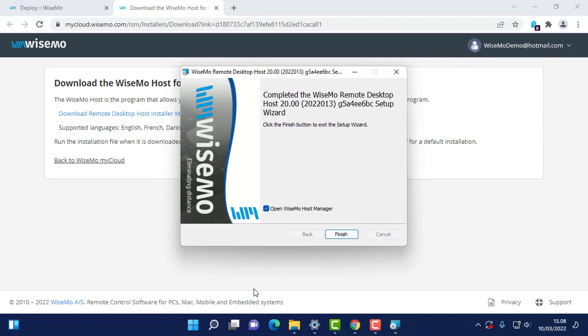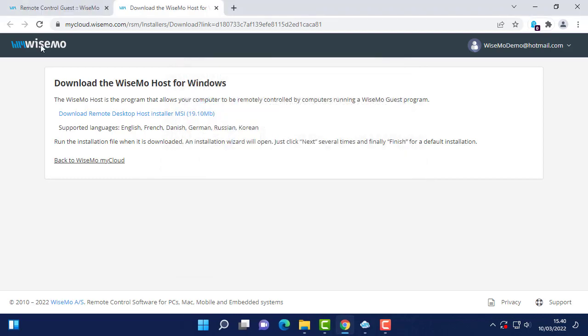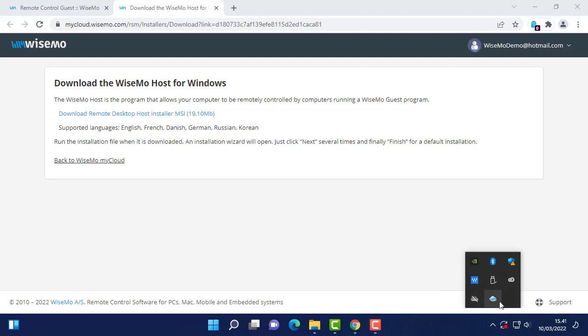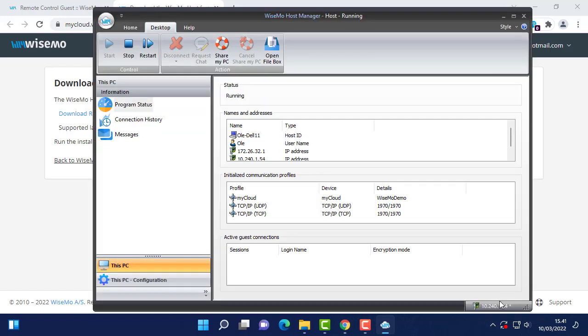Wait for the installation to complete and click Finish. This will launch the Host Manager interface. The user interface will normally be hidden when you log into Windows. You can manually show the user interface from the tray if it's hidden. Find the host icon with the cloud and the blue stripes and double-click to show the Host Manager.